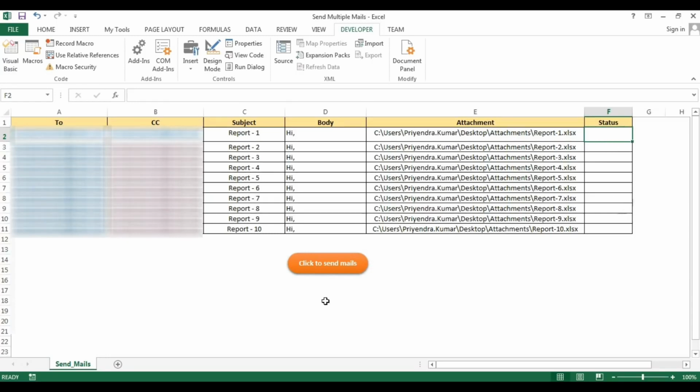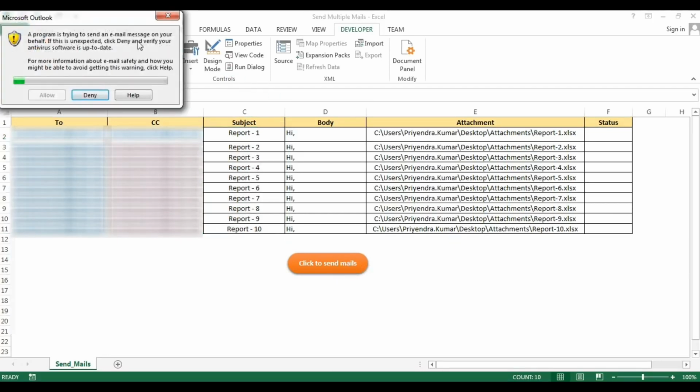Okay, so let me show you. I'll click on this button, then these 10 reports in 10 emails will be sent. So I'm just clicking on this, and this Outlook message will appear here. Click on allow, which means the first email has been sent. And now I will click on allow again, then the second email has been sent. You can see here the status is getting updated automatically when I click on allow.